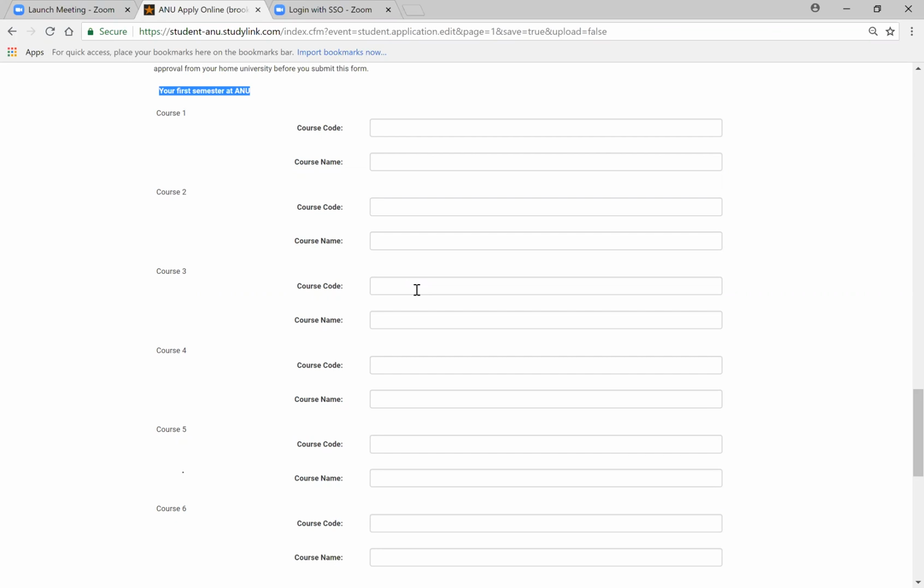That's what we call a full-time study load at ANU. And we recommend that most students do a full course load. There is a possibility to drop down to 3 courses with the approval of your home institution, and that's a process that we'll cover much, much later in your journey with us. But for the moment, keep in mind that you will likely need to do 4 courses.